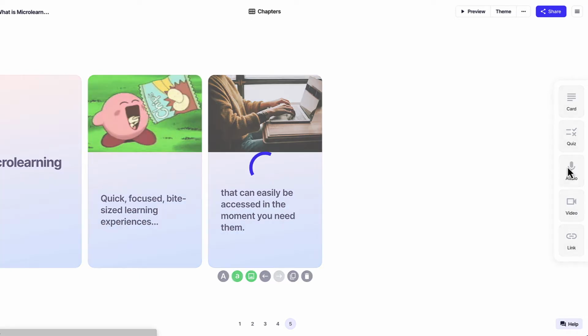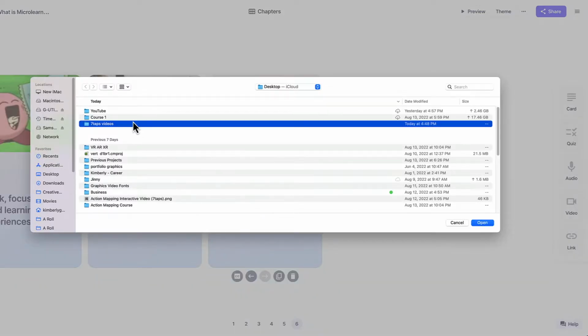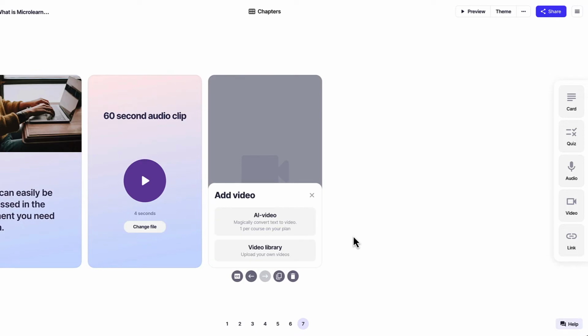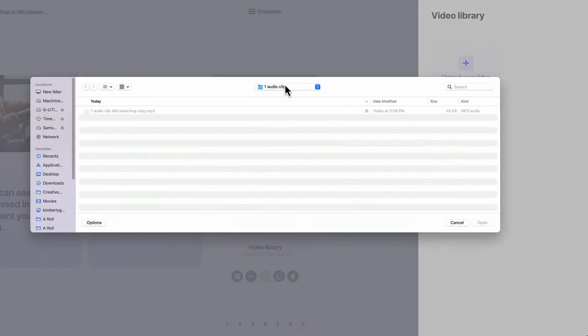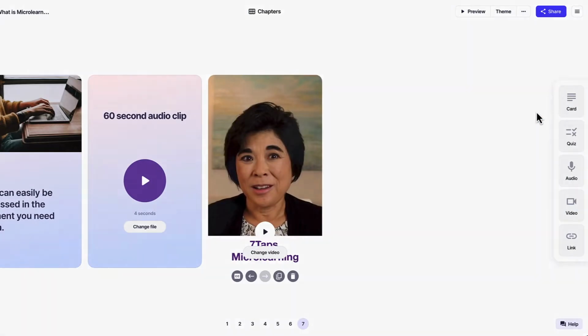Next, I'll add an audio clip that explains more about microlearning. The audio clip can be up to 60 seconds long. I'll upload a clip that's already stored on my computer. I can also upload a video clip that's up to 60 seconds long. This might be a video I shot on my iPhone of myself giving a short explanation. Or I could upload a traditional video clip that's been cropped for vertical viewing.